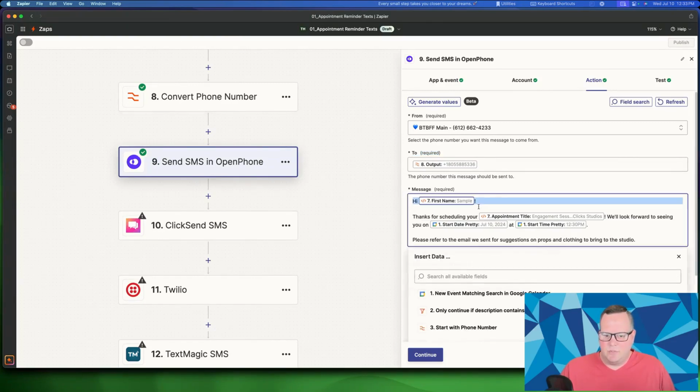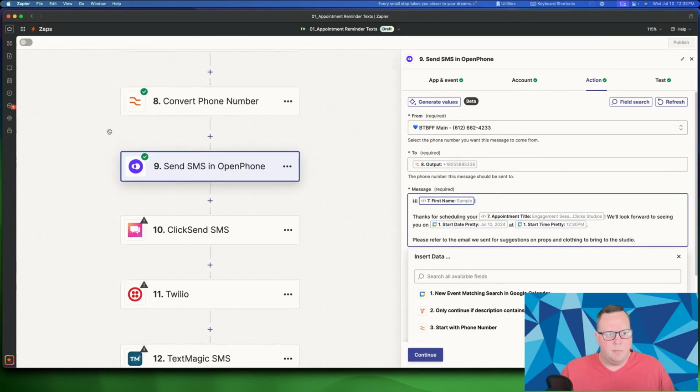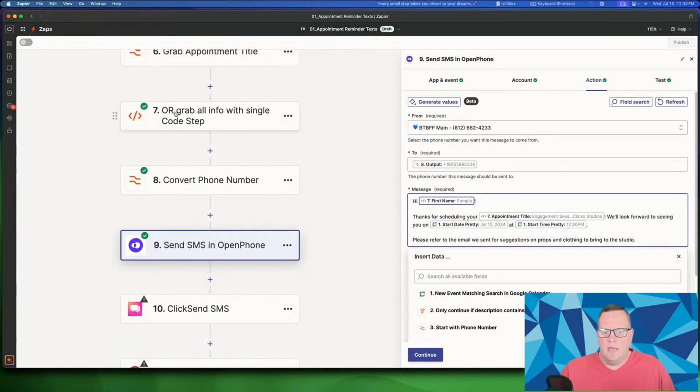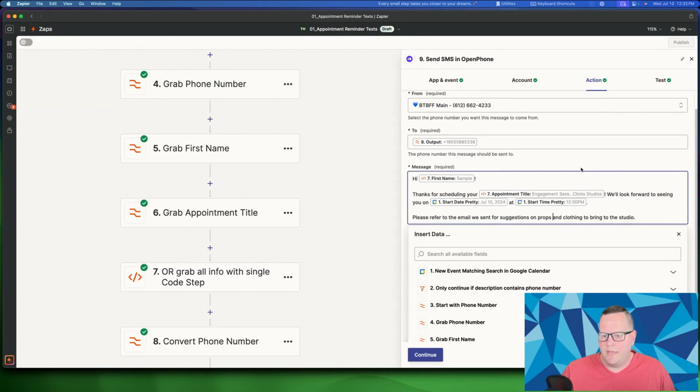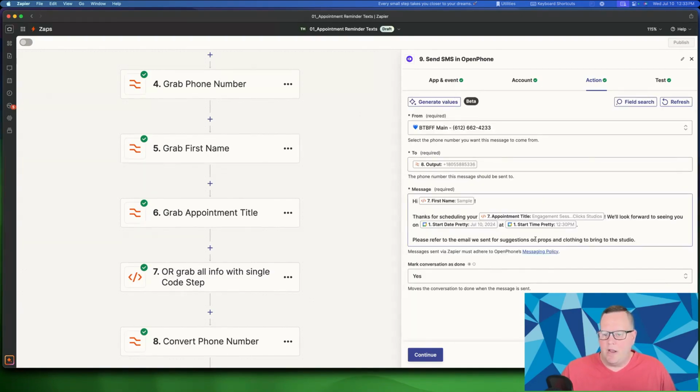And then in this message, we're saying, hi, so-and-so, and we're dynamically pulling the first name from, in this case, the code step, but you could also pull it from step 5 here. Thanks for scheduling your appointment title. We'll look forward to seeing you on this date at this time. Please refer to the email we sent for suggestions on props and clothing to bring to the studio. I'm not a photographer. I don't know if you would actually say something like that, but let's just play pretend here. And then I'm saying mark conversation is done. That's an OpenPhone thing and doesn't really apply to every type of texting app.